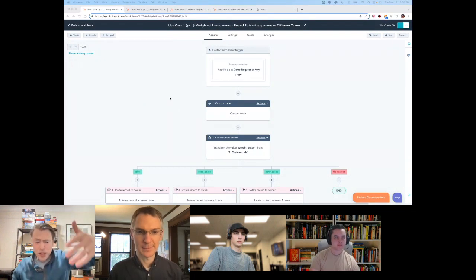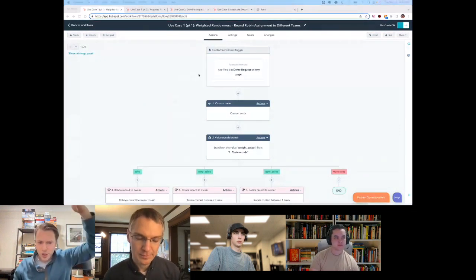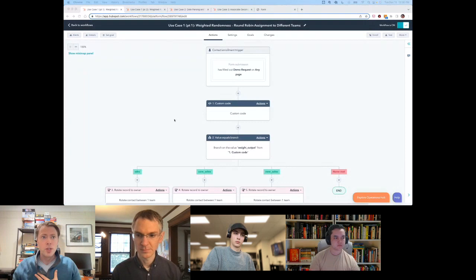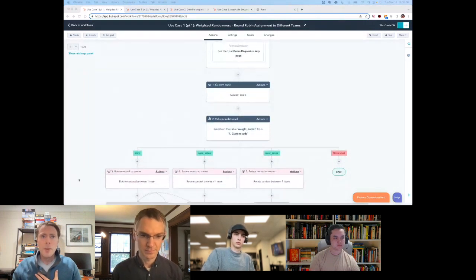Now, this is a very short workflow, right? The idea is you submit a demo request, but you want to assign it using weighted distribution to a set of teams, right? So in this example, I've got 3 simple teams, where the SDRs are going to get most of them, right?